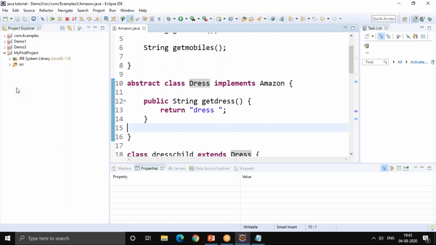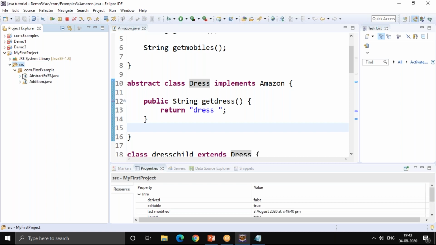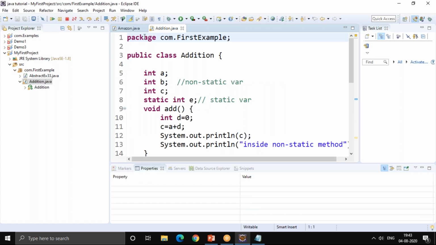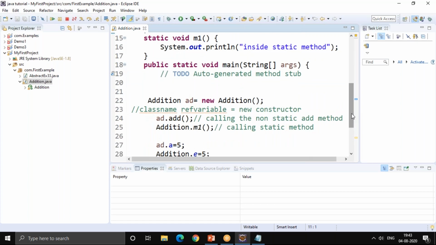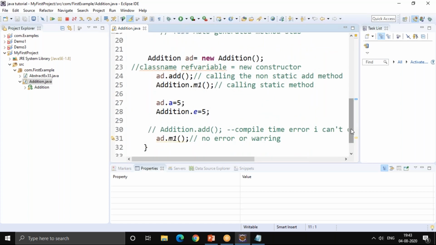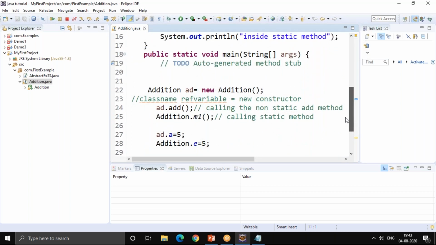So, are you clear with yesterday's static and non-static things, right? Yes. So a small recap: can I call a static method, or assign a value to a static variable, by using an object reference? Can I do that, Mike?